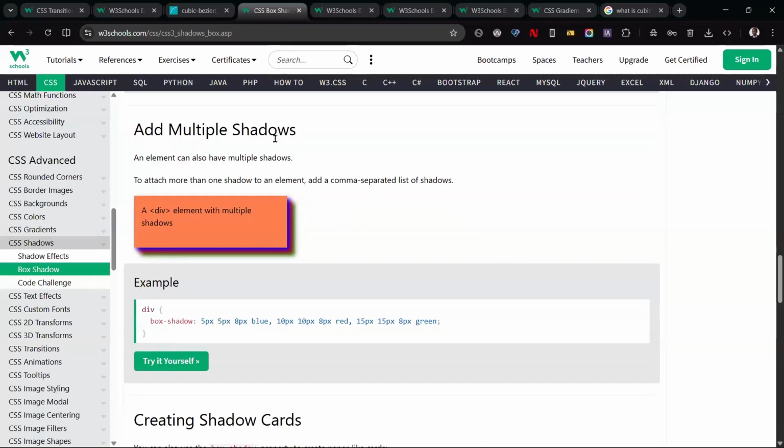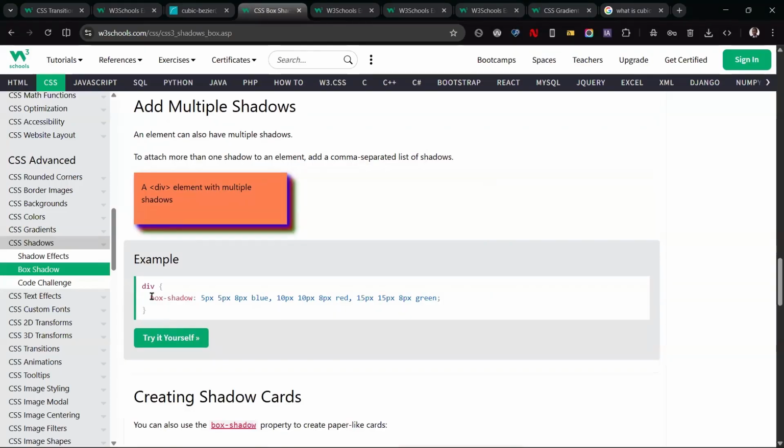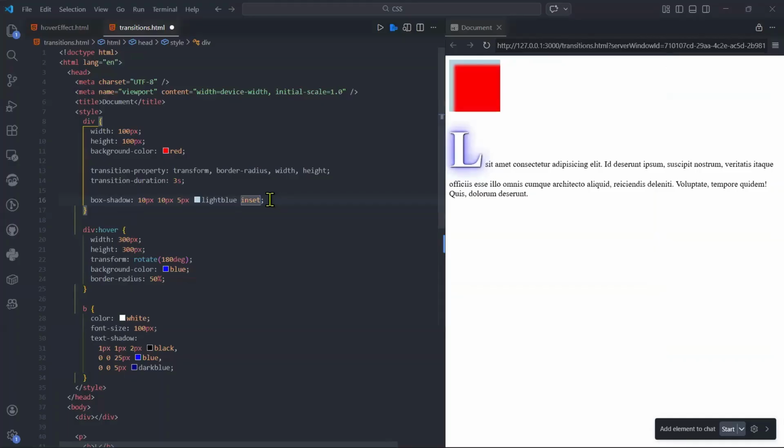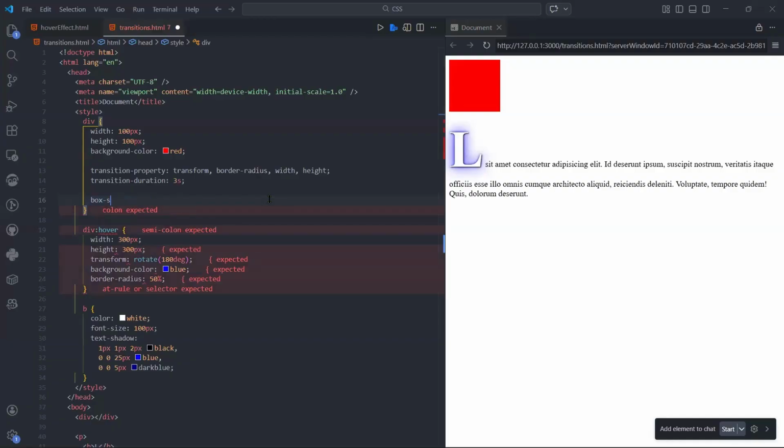And you also have multiple shadows too. You can apply multiple shadows. This is the first one. This is the second one. And this is the third one. So here we can apply maybe a flag color.